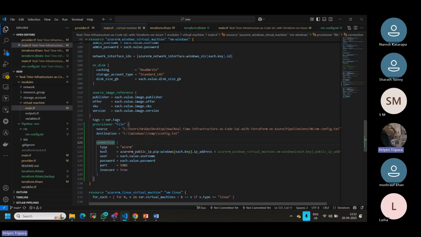In the connection block, the first thing I need is the type. What is this type basically? This type is for your different kinds of protocol, you can call it. Basically it is the connection type. In Linux we have SSH, in Windows we have WinRM. So there are different types of connection type, as I told, depending on the operating system that you'll be dealing with.